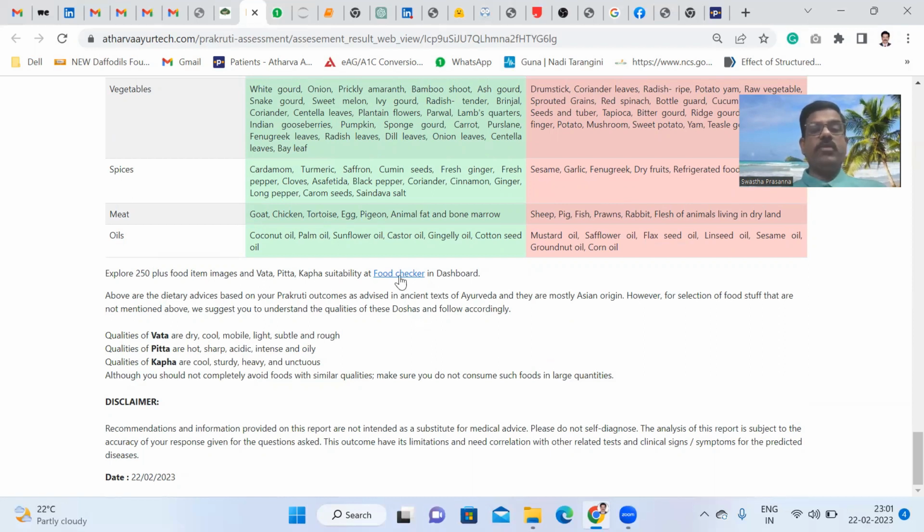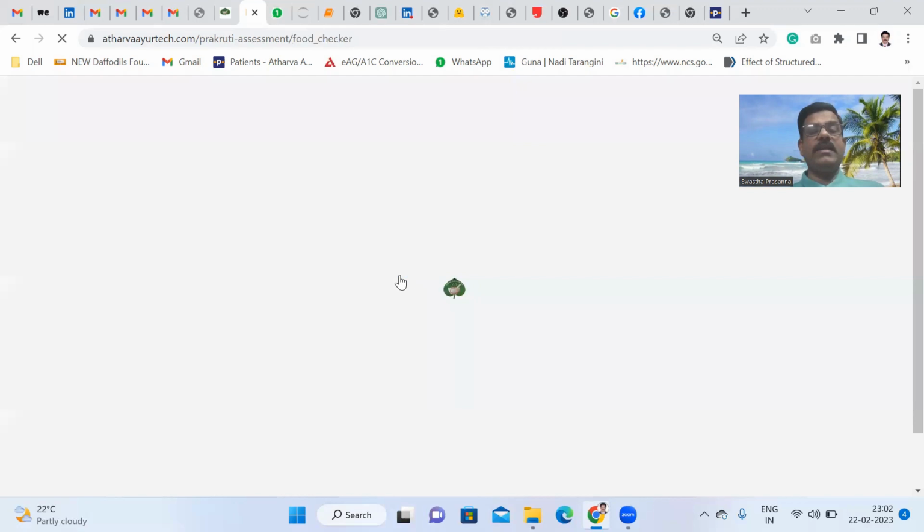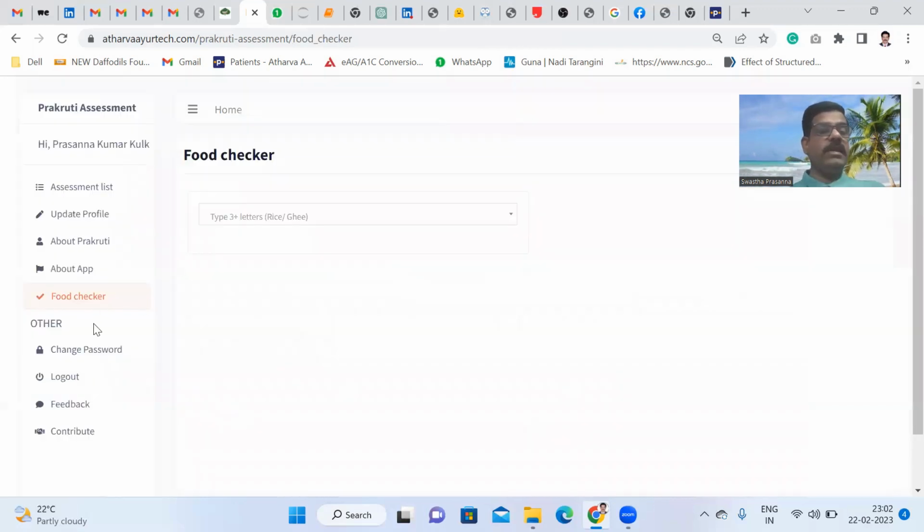And there is another option called food checker, which you can access at the right part of the dashboard. Yeah, here also there is a food checker. Here, if you type the first three letters of the food item, it's not the preparation, it's the food item. Here I will not be explaining whether upma is suitable for me or not. Rather, it is the wheat. I can check whether it is suitable for me or not.